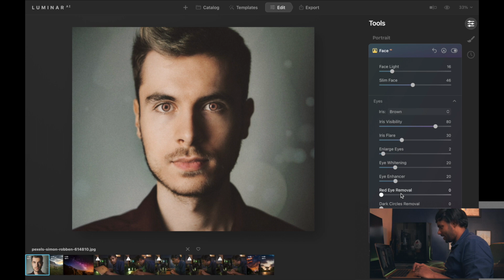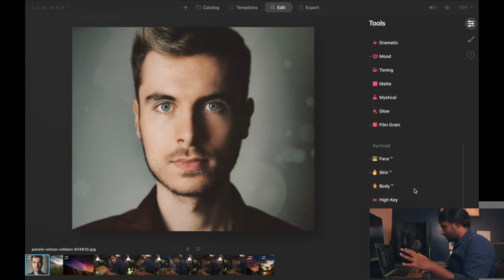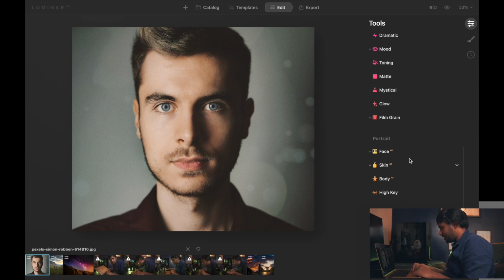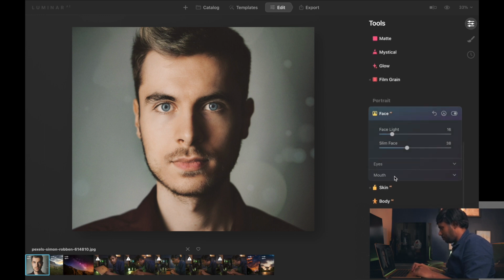Okay, I want to make the eyes white. Dark circles. Improve eyebrows. And let's keep it low. Now after doing this you can also change his mouth. So lip saturation a bit darker, lip redness.